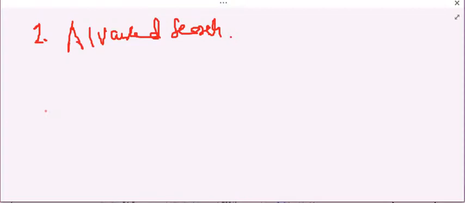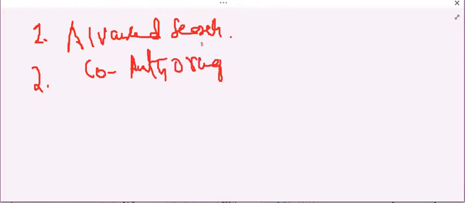Okay, now what about the second thing? The second thing is about co-authoring in real time. I must say it is about co-authoring in real time.